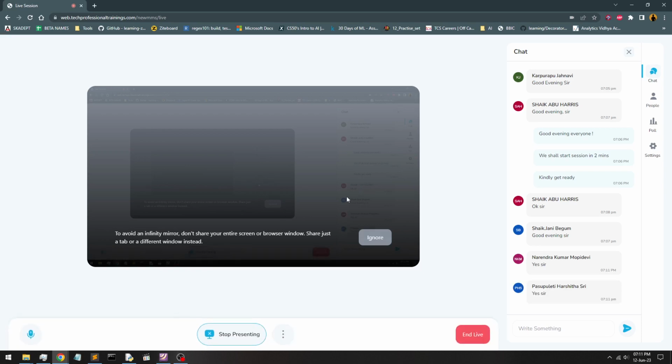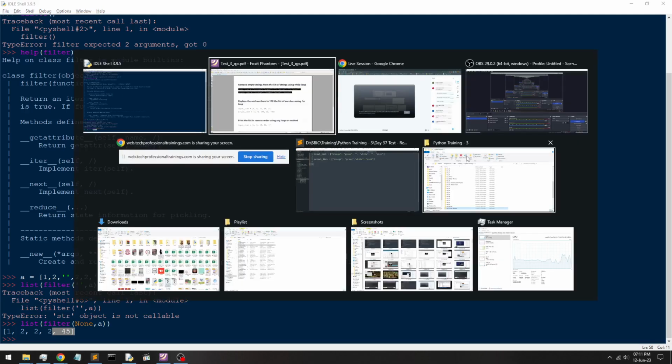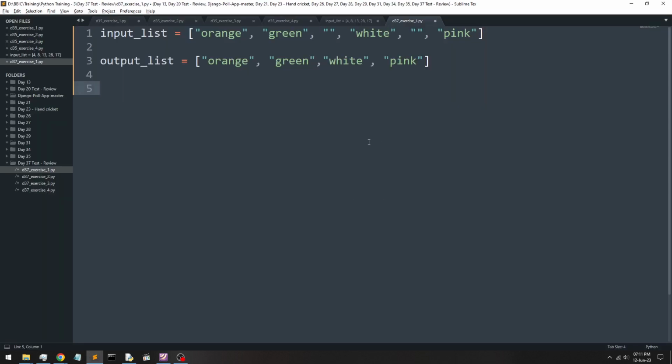You have submitted your test. You have attended your test. And here I have the test questions. Let me show you. Okay, so here I have the test. And what is the question? Whatever the value which is applicable in the list, we should get in the output list. So we should not get the empty ones. So removing the empty ones, that is the question.